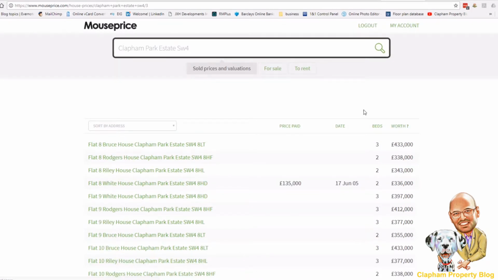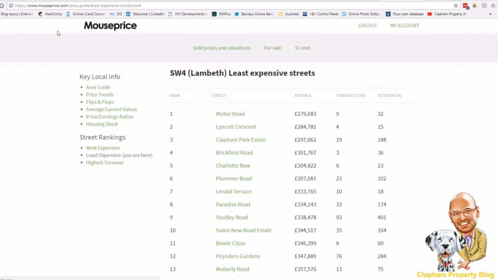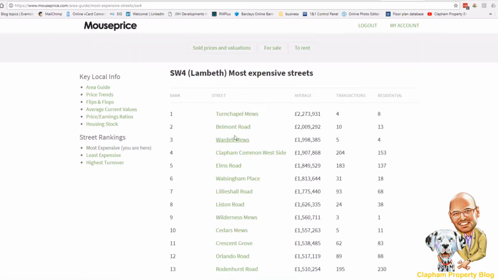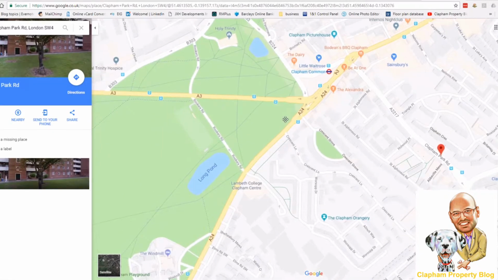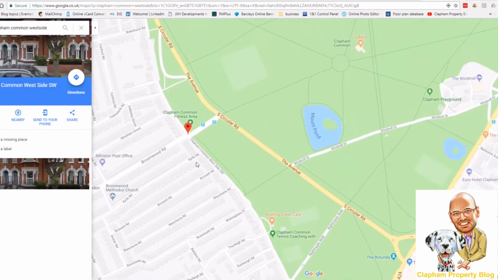Now, if we were to scroll back and actually look at the most expensive streets, so what we'll do here is, let's have a quick look. This is least expensive. So if we click on most expensive, look at that. Turnchapel Mews, Belmont Road, and Wardell Mews, along with Clapham Common West Side. Now, for those that are familiar with Clapham, Clapham Common West Side is a very expensive road, very, very big houses there. So if we go to Clapham Common West Side, let's see now, is that the west side? Here we go.